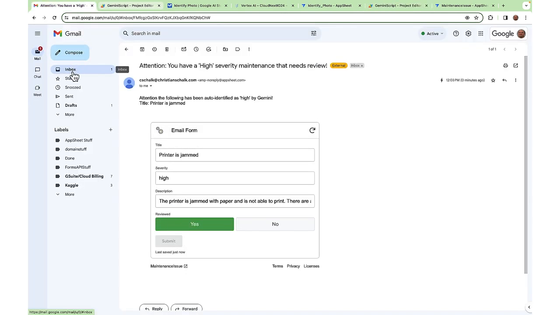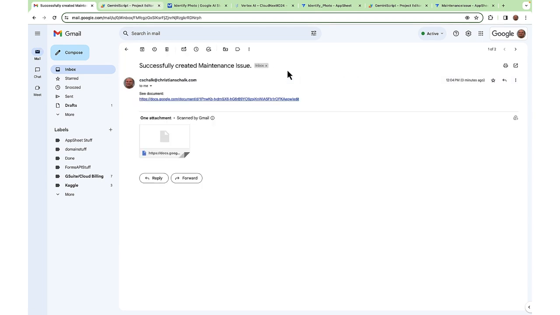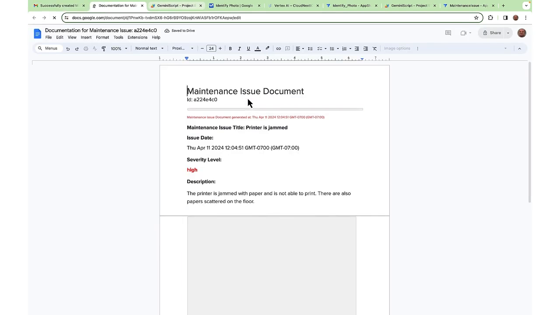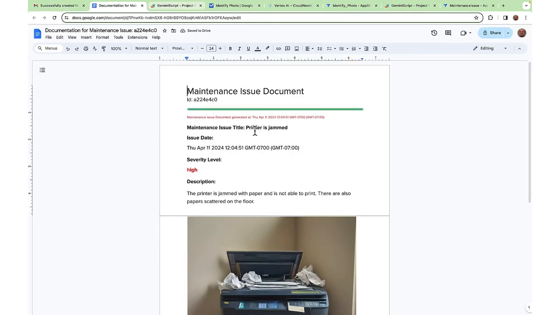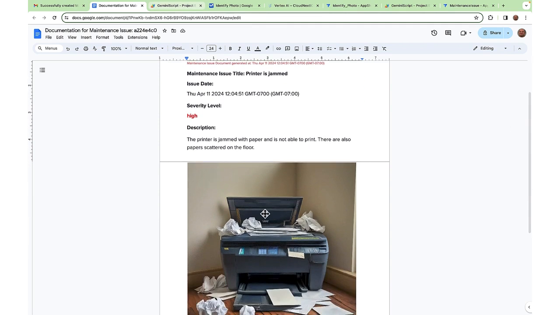So I'll go back to the inbox, and there we go. We have a new email coming back saying, okay, here is the maintenance issue doc, and let's open up that link. And there's our generated doc. So we have the printer is jammed, the date, severity, the description, as well as the image of the issue.